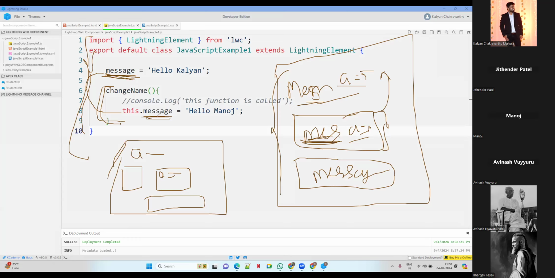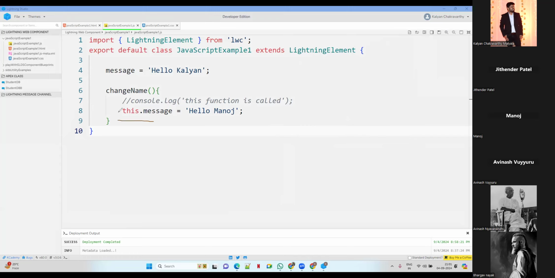Okay. That you have to understand. If you want to use the global data inside a function, you have to specify which one? This. Okay. Now this keyword will make the computer understand that I am changing this variable. Okay.